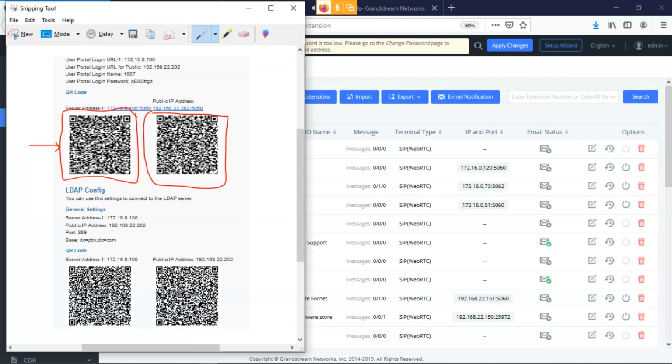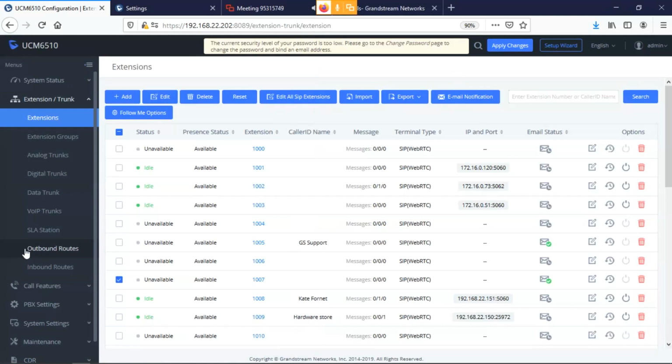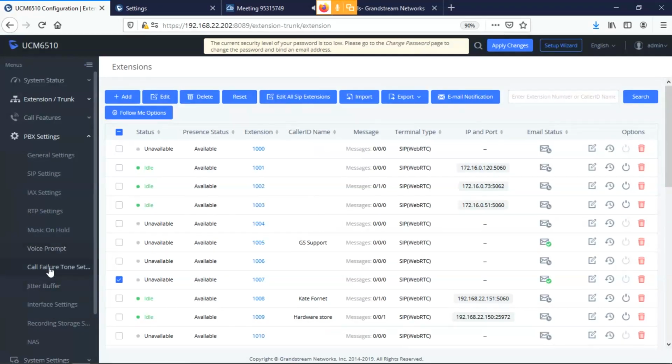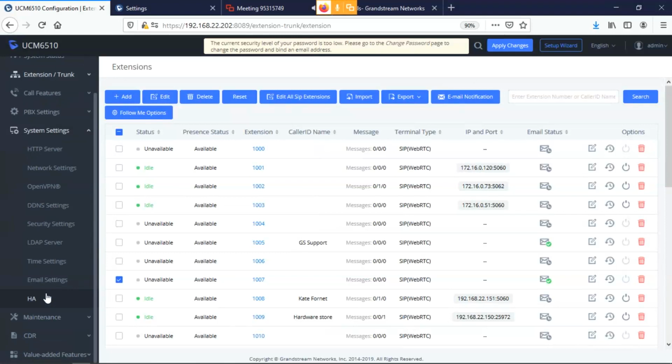It also sends the LDAP QR code in case you want to sync your LDAP contacts through GS Wave. It sends one for the local and one also for the external. And one more thing that I would like to mention about this, let me go back here, because the UCM is going to send an email.